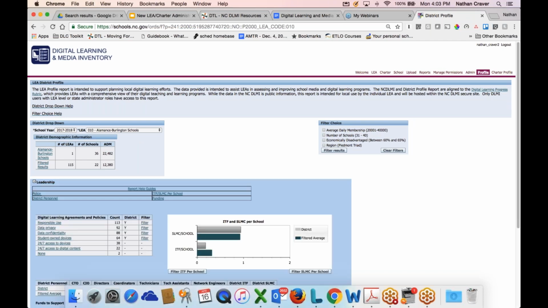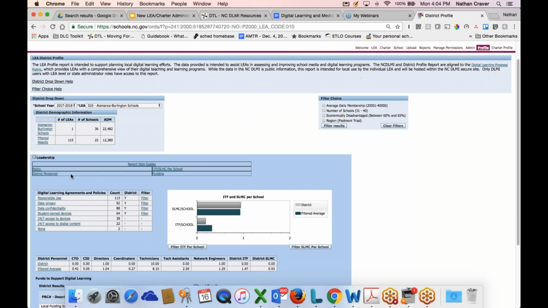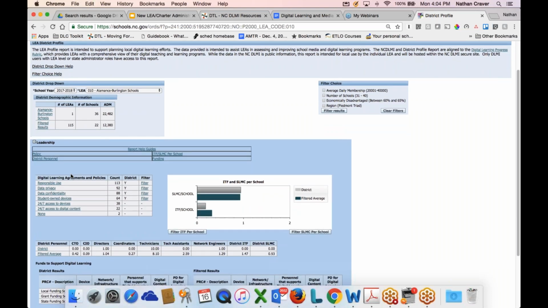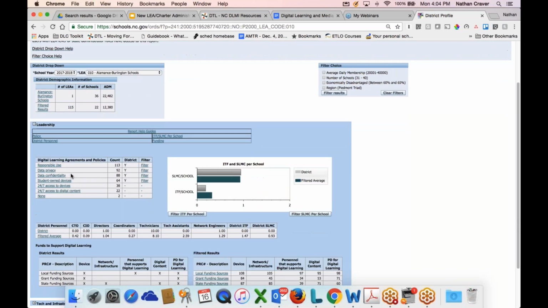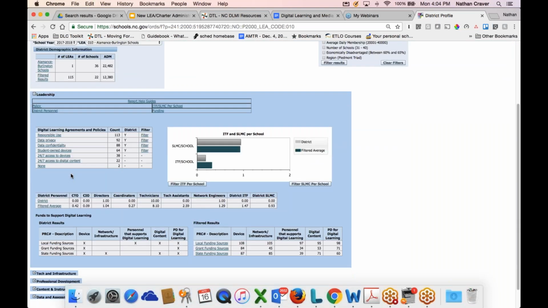So I'm going to look at Alamance Burlington, and basically what this does is it just takes the questions in the LEA, the questions that are in the report. And we mentioned one of the goals was to turn this back around to you all to help make decisions at the local level. So when I'm looking at this, I am able to come in here and look at this screen and compare myself to the state averages of different categories.